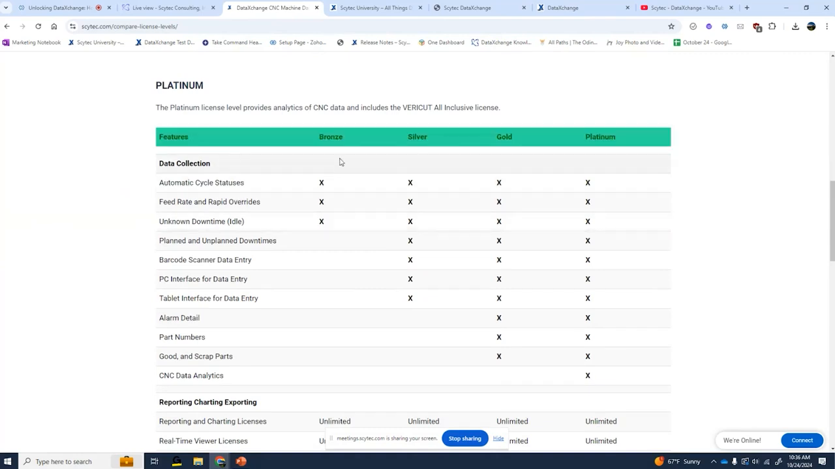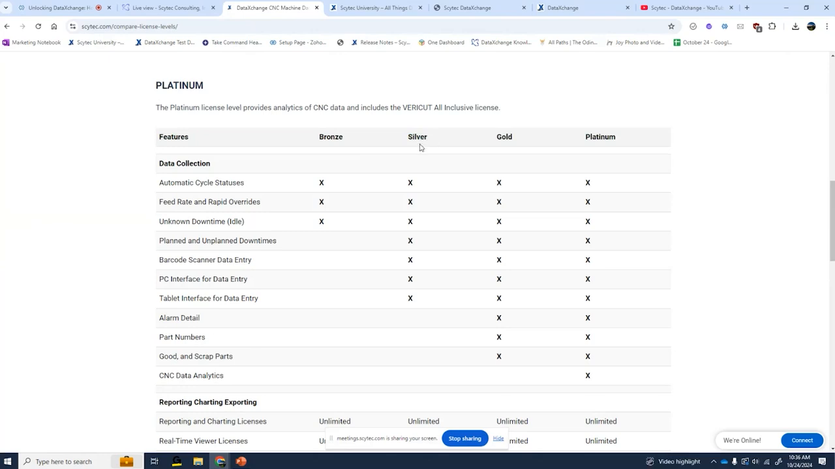We have bronze, and that's basically getting started with machine monitoring where you can collect different cycle statuses. And then from there, you can go up the line to see things like silver, which incorporates the ODI tablet application, and then finally gold, which will show you things like OEE and good and scrap part counts as well.